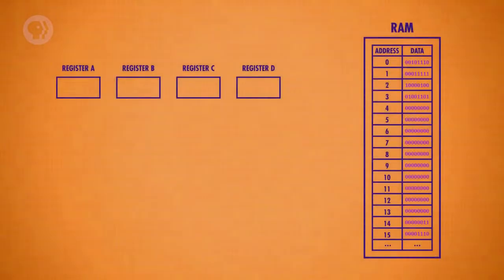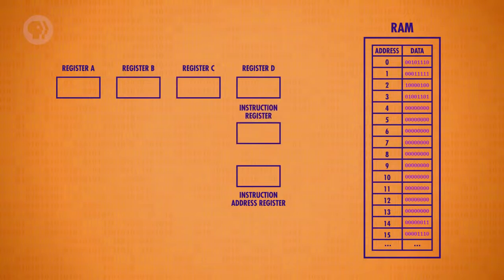We also need 2 more registers to complete our CPU. First, we need a register to keep track of where we are in a program. For this, we use an instruction address register, which, as the name suggests, stores the memory address of the current instruction. And then we need the other register to store the current instruction, which we'll call the instruction register. When we first boot up our computer, all of our registers start at 0. As an example, we've initialized our RAM with a simple computer program that we'll go through today.